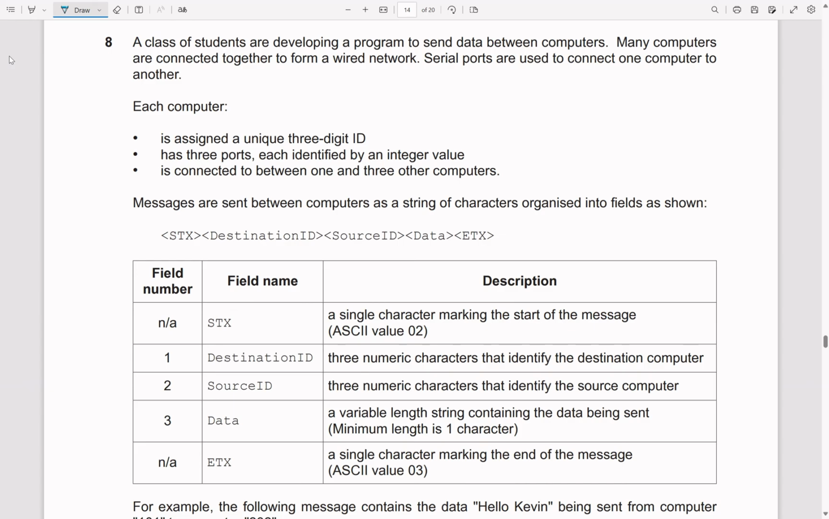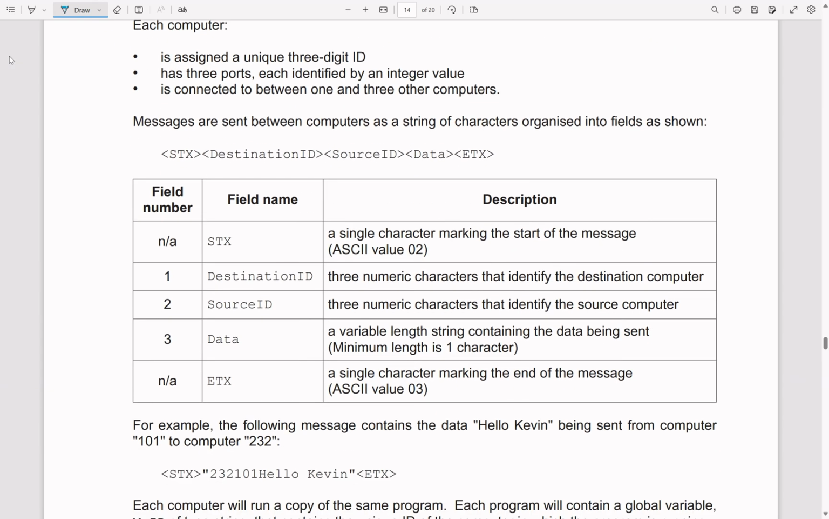Messages are sent between computers as a string of characters organised into fields as shown. So we've got STX, then destination ID, source ID, data, and ETX. STX is a single character marking the start of a message, ASCII value 2. Destination ID, 3 numeric characters that identify the destination computer. Source ID, same, 3 numeric characters, the source computer. Data, a variable length string containing the data being sent, and minimum length is 1 character, so I guess it can't be empty. Then ETX, a single character marking the end of the message, with an ASCII value of 3.